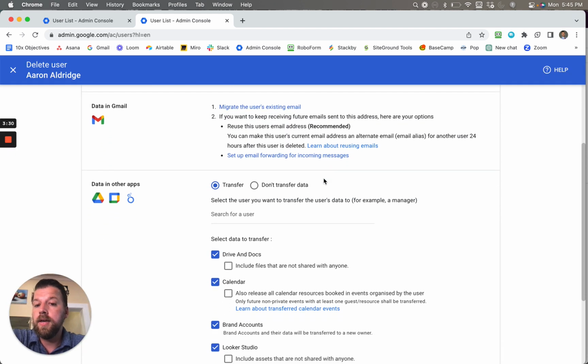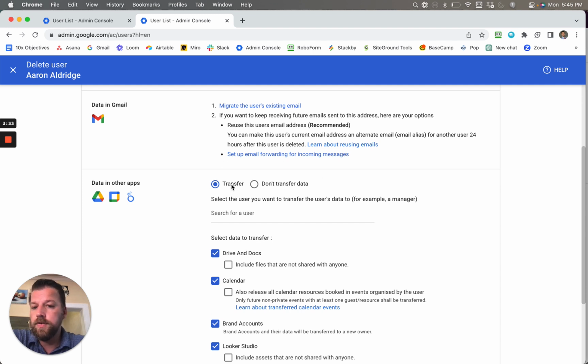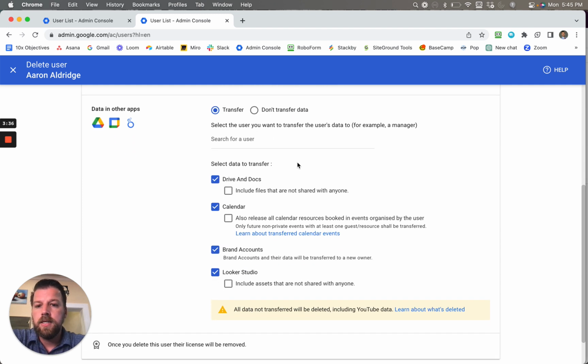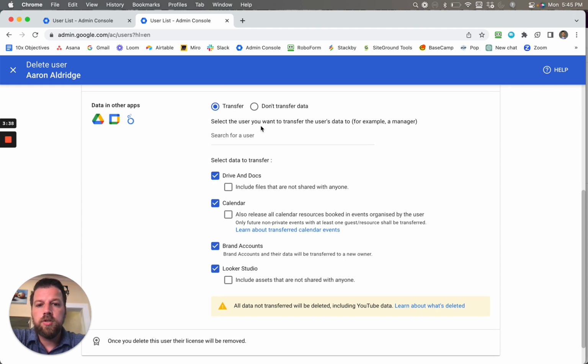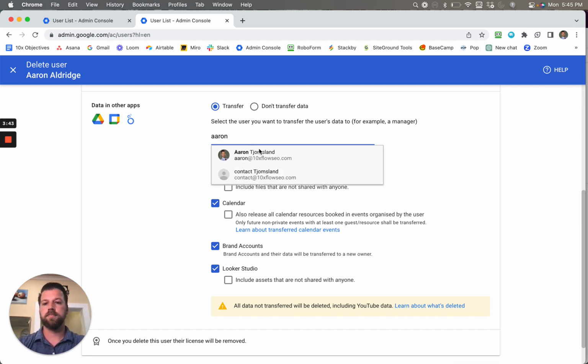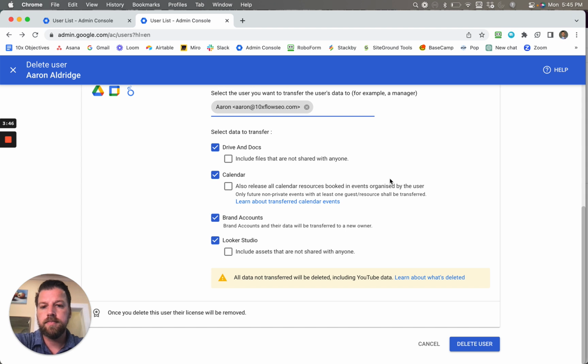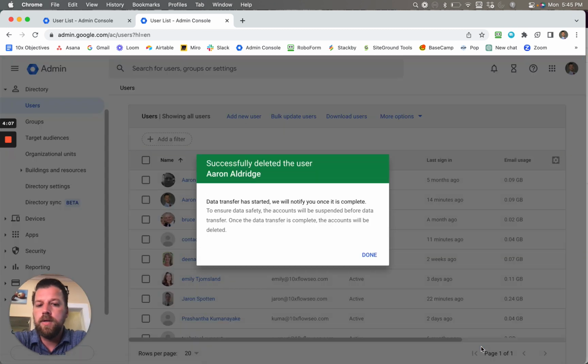What do we do with the rest of the information? You need to transfer that. So you transfer, select the user you want to transfer the user to. So I'm going to just do me. And it'll include files that are not shared with anyone. That's fine. And also release resources. Sure, let's just say they have booked appointments. So go ahead and release that. And then include assets on Looker Studio. We don't have any under his name. So let's just go ahead and delete that user, and that's how you delete it.